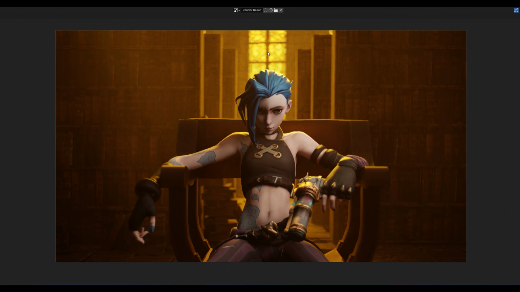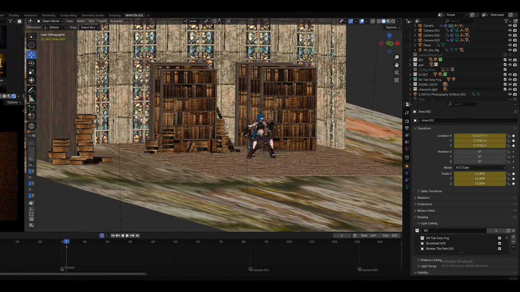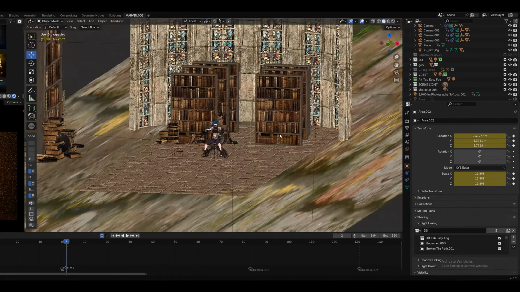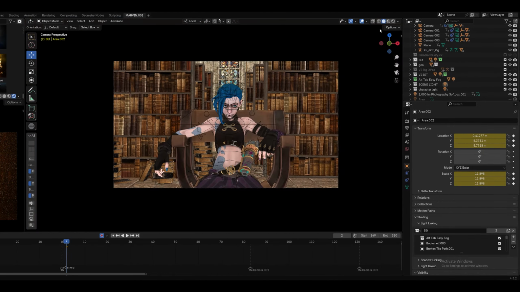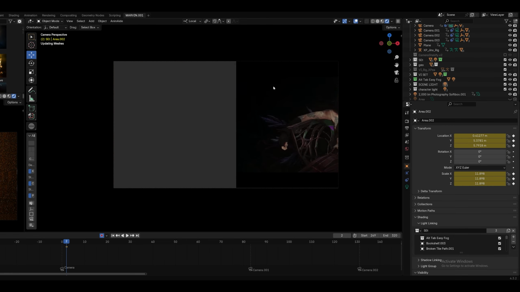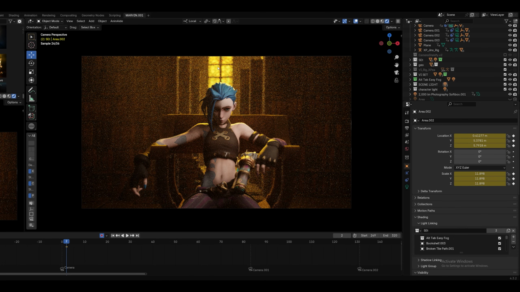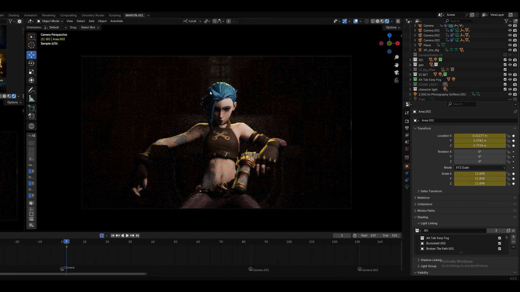Tip number 2 is light linking. This, in my opinion, is one of the best features of Blender 3D. It basically allows you to create light setups that affect only one object in your scene. And what that enables me to do is light both my object and my background separately without any of the lights affecting each other. So for example, for this scene, if I were to turn off the lights, as you can see, my character is still well lit.